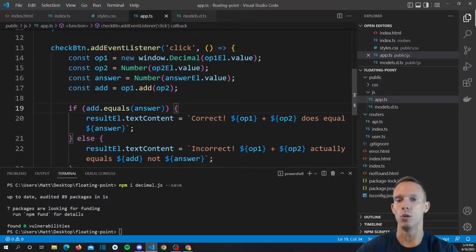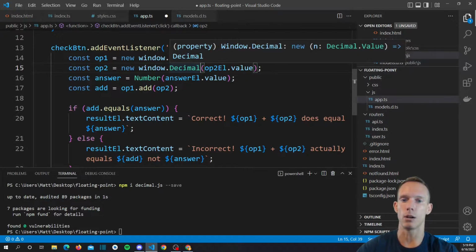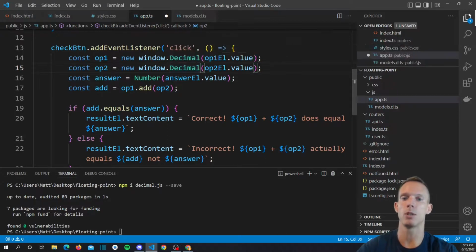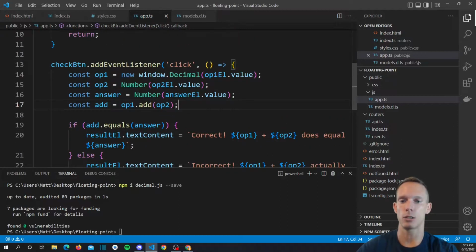Now, we could new up this one as a new decimal, right? This function actually takes in a Decimal.Value, which could be either a decimal type, a number type, or a string. So we could actually just do this directly, right? But we're not going to worry about that. We're just going to leave it as a number. We can see that we are converting this back to a string. Op2 is a number converted to a string. Op1 is going to be a decimal type converted to a string, but it's just going to call the toString function that should just put back the number as a string into the DOM, right? And so that shouldn't be an issue.